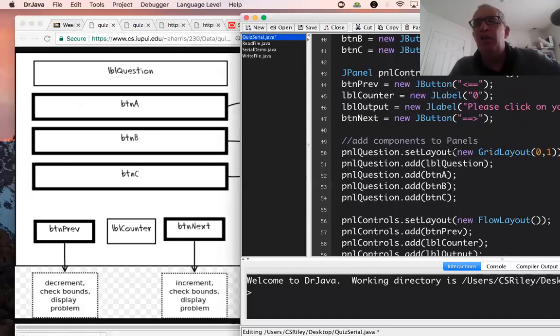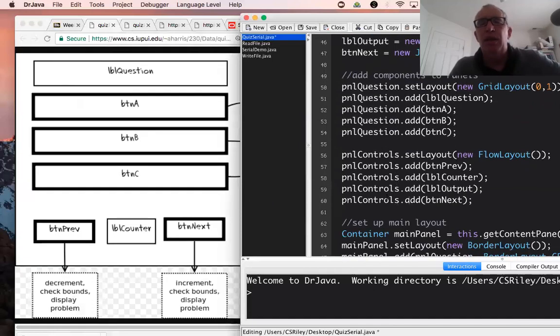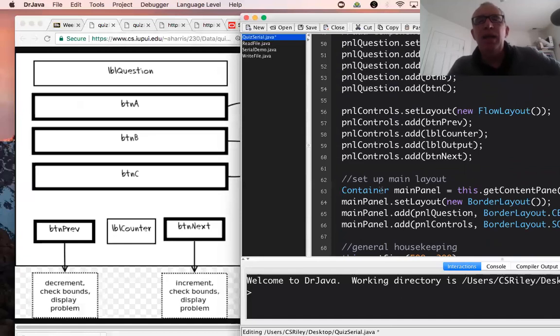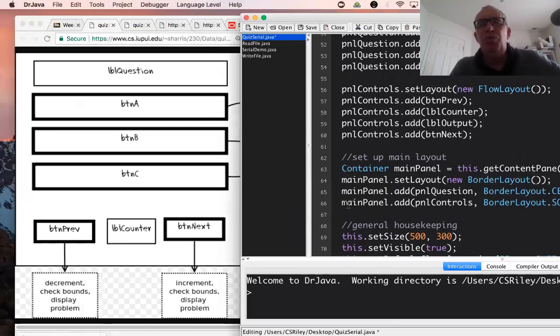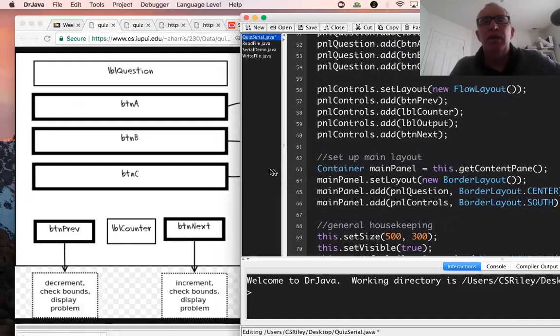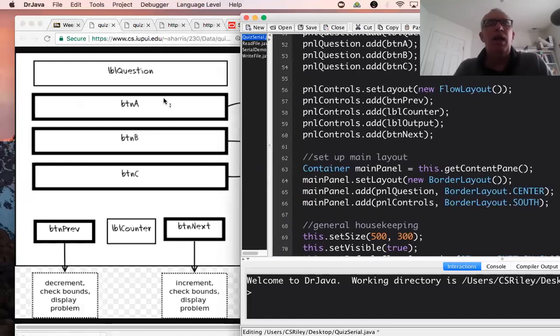So panel question, set yourself to a grid layout of one column, any number of rows. Add these things to panel question. Panel controls, we'll set it to a flow layout, add everything to it. Now we set up the main layout. We'll make that a border layout, and we'll add the question to the center and the controls to the south. And again, this was pretty straightforward. In fact, I didn't have to do a lot of thinking. All I had to do was remember, how do I implement the idea that I've already come up with?